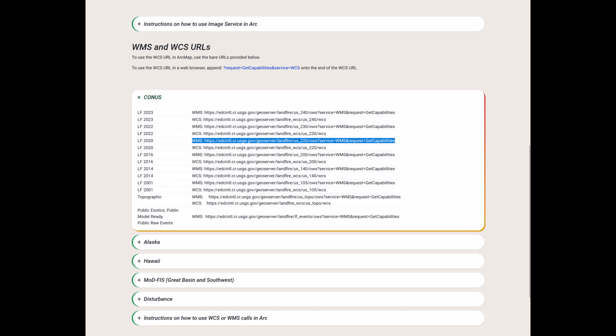LANDFIRE versions represent conditions in different years, but you can find out more information on all these different versions on the program website. So you're going to want to copy the WMS link that you want to view, and note that I am going to use the WMS option here, but the WCS options are fully described in the document above. They do require a few more steps, but it is fully described in that document. So I'm going to copy a WMS link from the list here, and this is LANDFIRE version 2.2.0 or LANDFIRE 2020. So I'm going to copy that link.